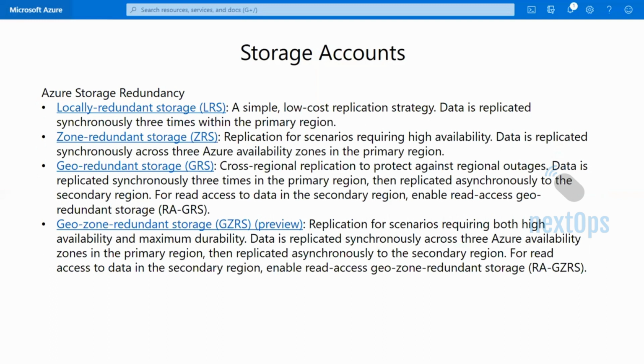So what is LRS? A simple and low cost replication strategy. So data is replicated synchronously 3 times within a primary region. Synchronously means constantly, continuously. When you create a virtual machine, the hard disks belonging to that virtual machine will be replicated 3 times. If it is a storage account based storage and it is set to LRS, then 3 copies will be maintained for your hard drives within the primary region.